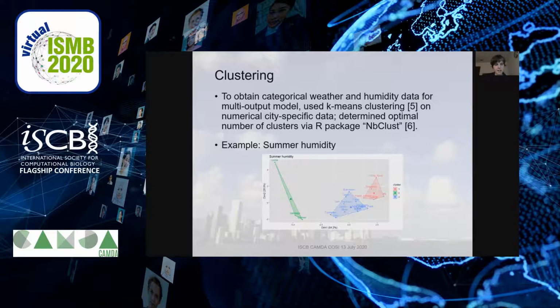So here's an example of what one of these clustering outputs looks like. So this is for summer humidity. We determined that 3 was the optimal number of clusters. And so we can see here that Doha and Denver, and Santiago, which are all pretty dry, are grouped together. For the clusters, we determined 4 clusters for winter temperature, 3 clusters for summer temperature, 2 clusters for winter humidity, and 3 clusters for summer humidity.